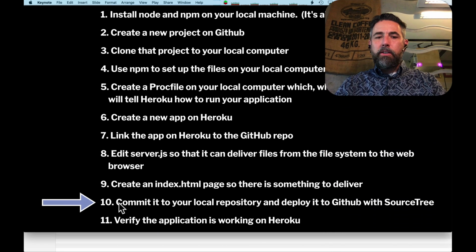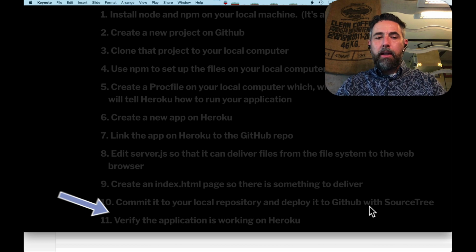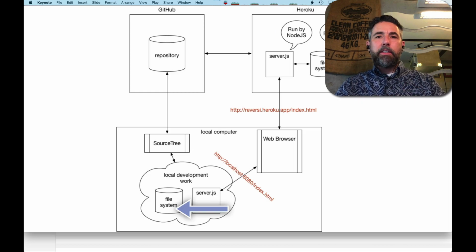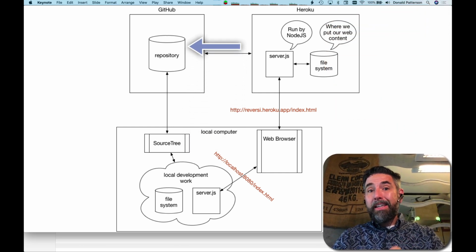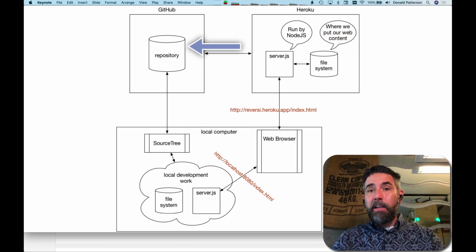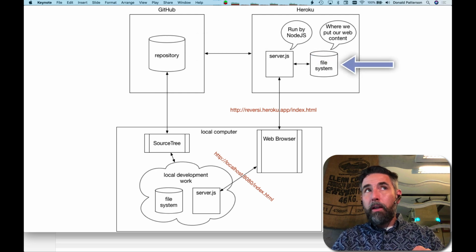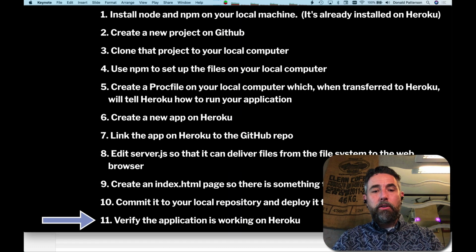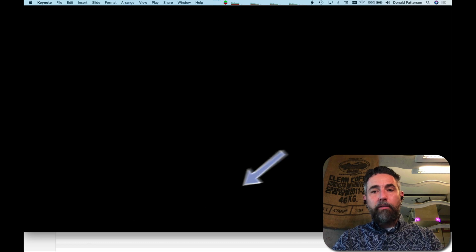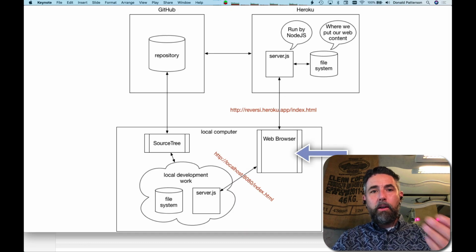The next step is to commit it to my local repository and then deploy it to GitHub with SourceTree. So what I'm going to do is take my files that are here now. I'm going to use SourceTree and commit them to my repository. I'm going to put a dot on my history. Then I'm going to push it to GitHub. GitHub will then register that I have the files there. It will inform Heroku that there is a new update. Heroku will load that code, and then if everything works okay, I should be able to use my browser in order to verify that it's running on Heroku. All right, so let's see if we can do that.